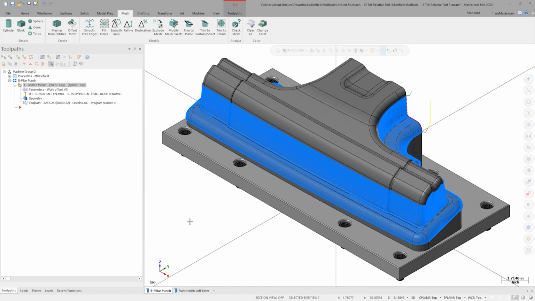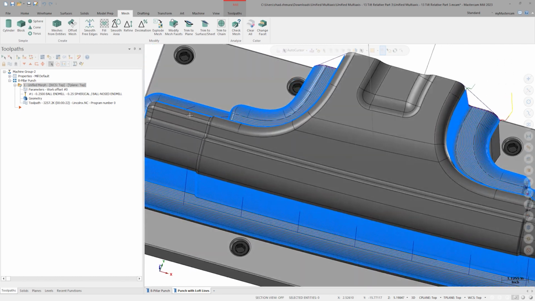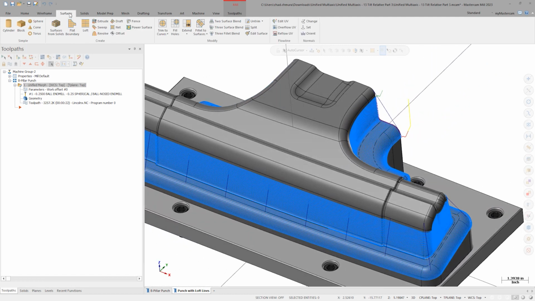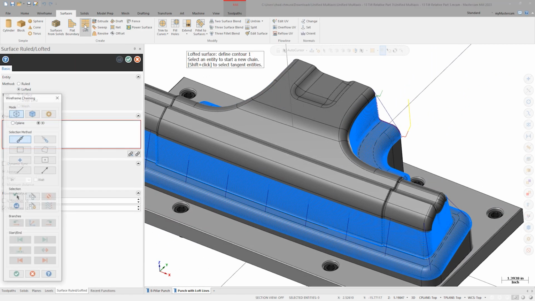Activate the Punch with Loft Lines viewsheet. Here we see some lines appear. These lines were quickly and crudely created between auto cursor positions of the upper and lower edges of the cut. Now let's build a lofted surface through these lines.